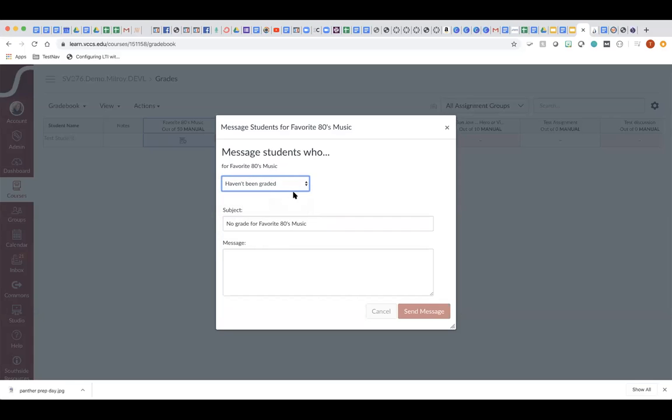You can message students who haven't been graded. This is particularly helpful for you. Let's say that you're grading 40 essays and you get sick and half the class has been graded and half the class hasn't. You can message all the students who don't have a grade and say, hey, just in case your friends tell you they've got a grade, I got sick, I'm not really up to grading and I want to be as alert as possible and give you good feedback, so I'll get to you shortly.